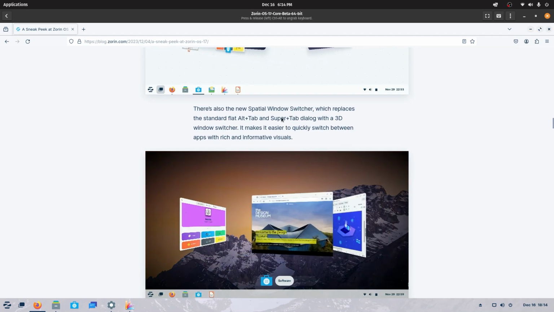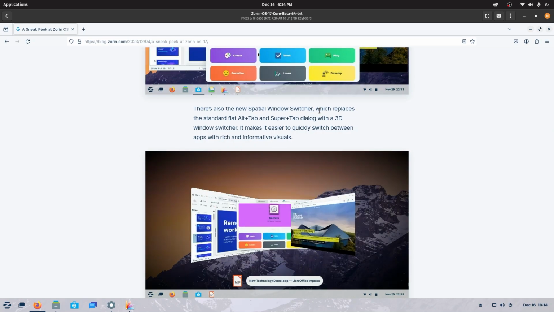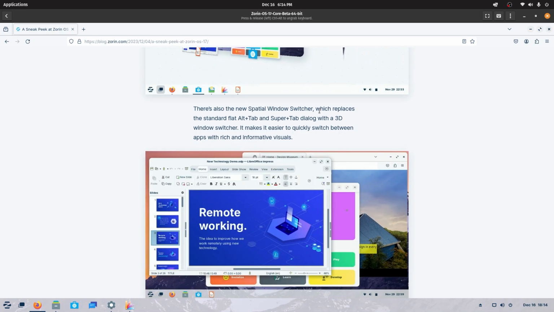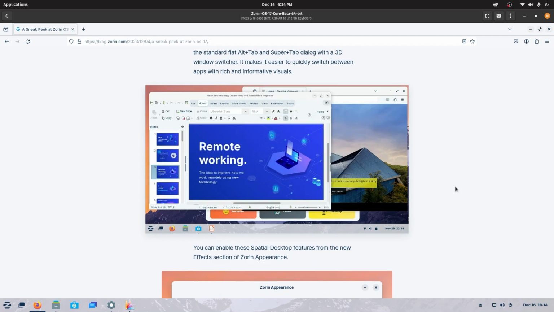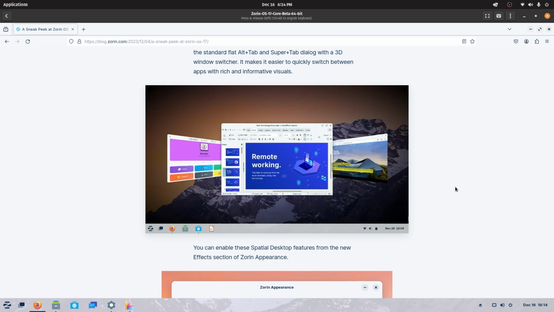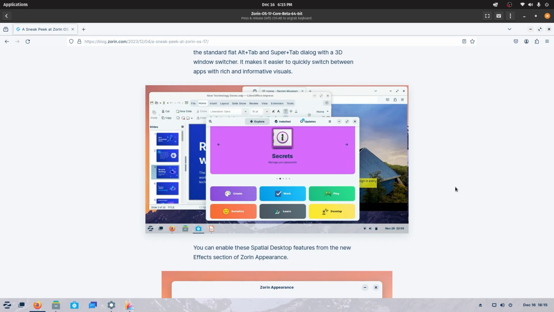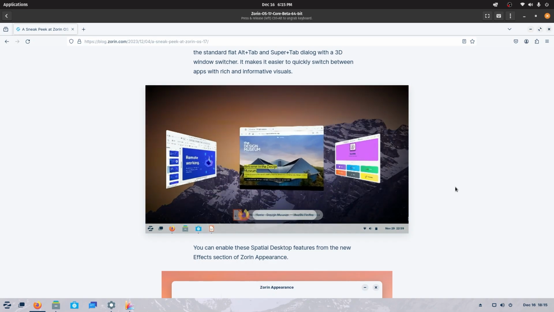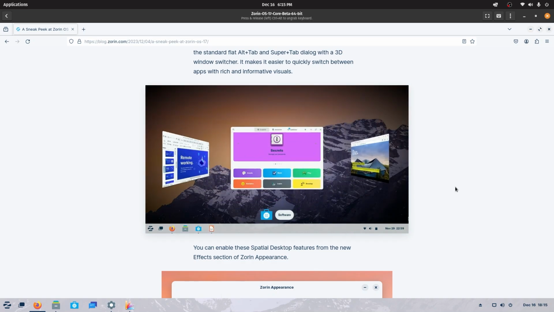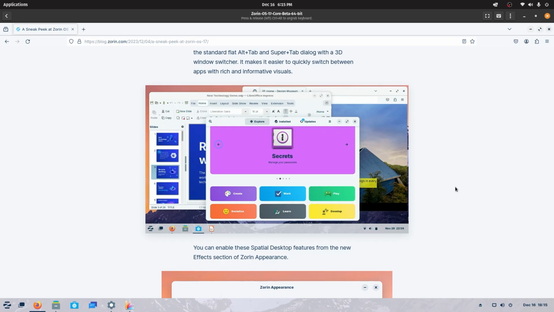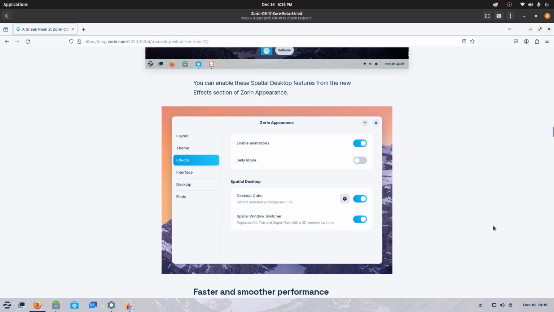There is another thing which is called the Spatial Window Switcher. It replaces the standard Alt Tab or Super Tab dialog box with a 3D window switcher. It looks really good. I remember back in the days of Windows 7, I used to have Windows plus Tab, and that would show a live preview, something like this. So this reminds me of Windows 7, and Windows 7 to me is one of my favorite operating systems ever, even after Windows 11 has dropped. So I have a high amount of nostalgia for something like this. So this is really cool to me.